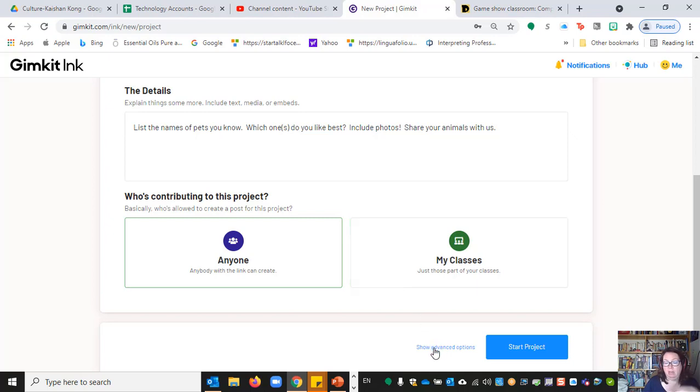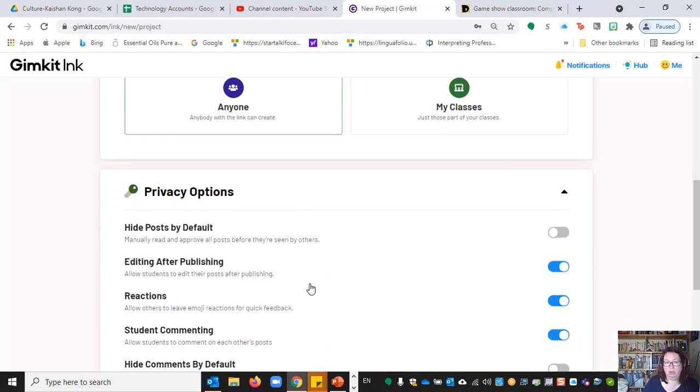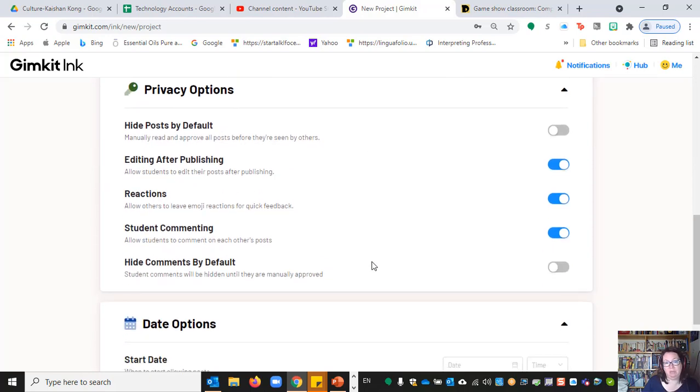You don't have to look at advanced options. And so here's where you have some of those privacy pieces. So this is great for us as teachers to really look at. Do you want to approve posts? If I'm working with younger students, I do want to approve their posts, making sure that they are appropriate. You can allow editing or not. You can allow reactions or not. You can kind of read these.